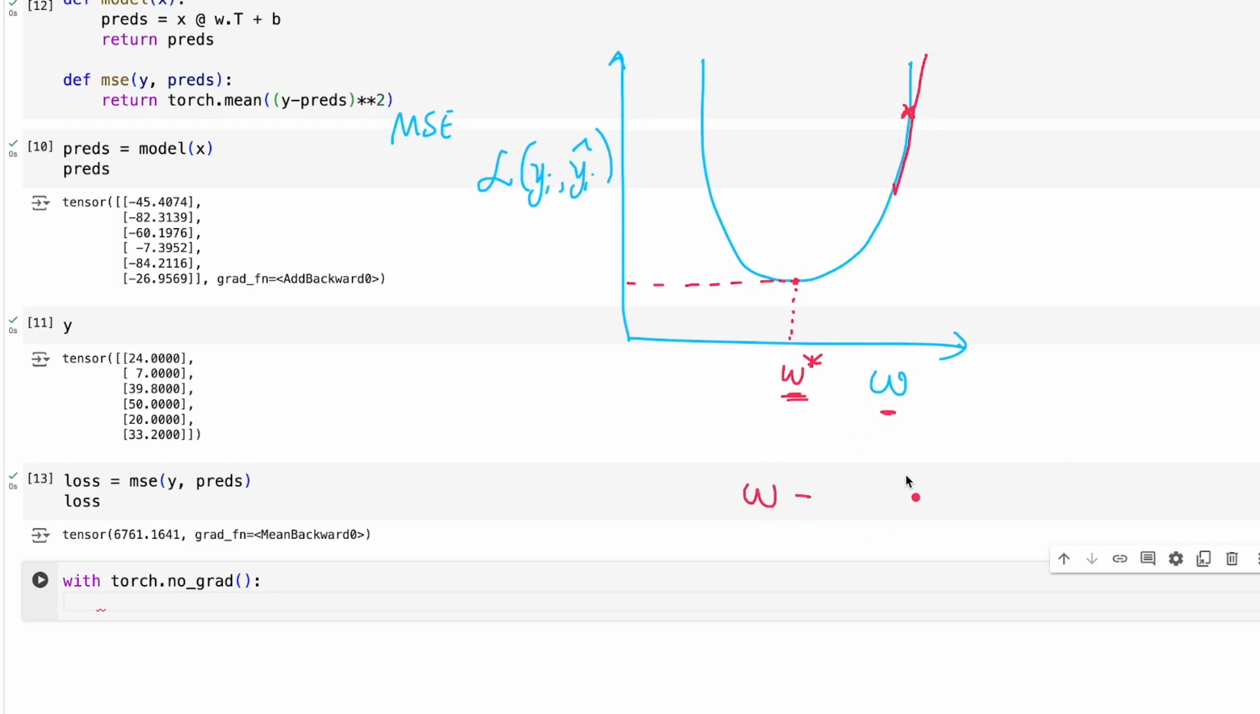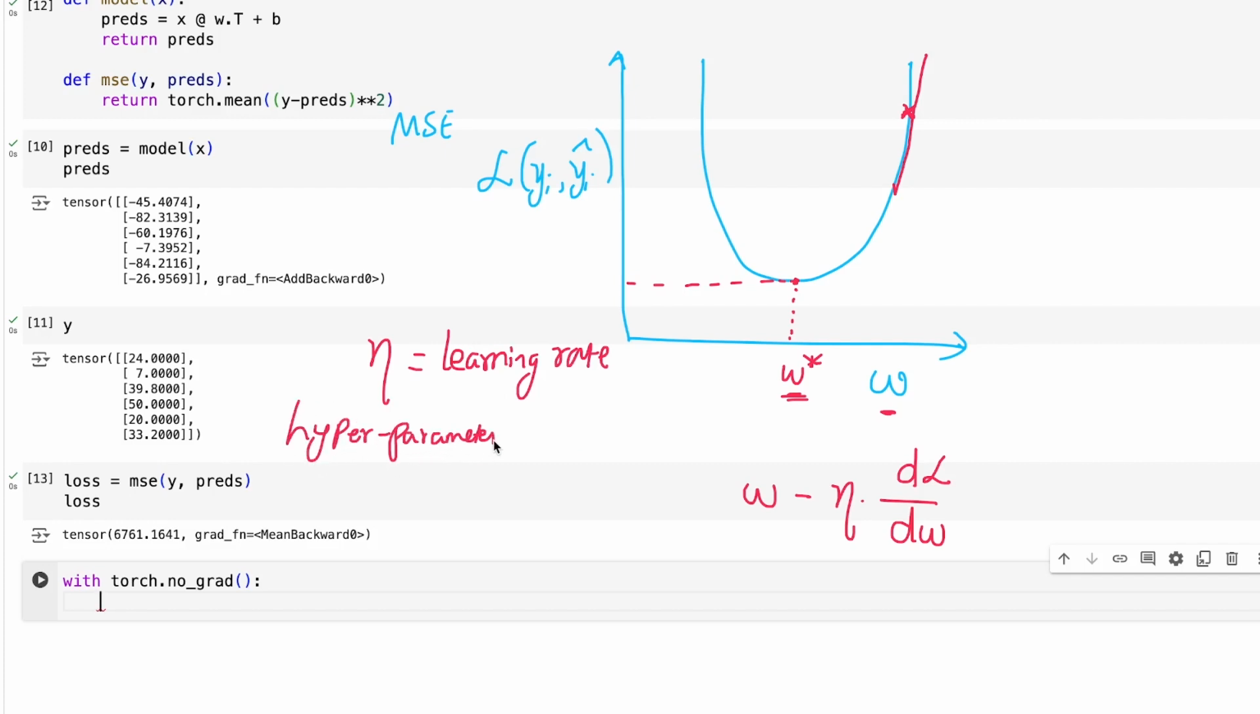What is that value? That value here is going to be dl by dw. This is nothing but a gradient. But I do not want to subtract the whole of the gradient, but a small proportion of the gradient, which is defined by eta. So eta here is going to be the learning rate. Learning rate is a model hyperparameter, and w here is going to be a model parameter. Model parameter is what you need to find during the gradient descent process.